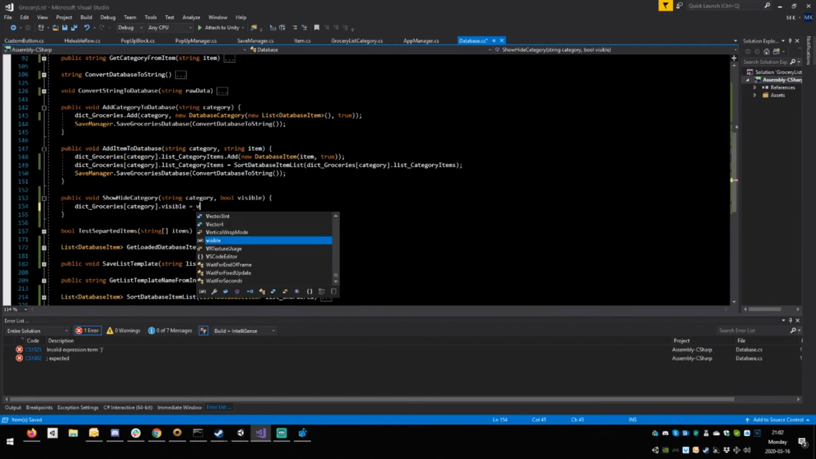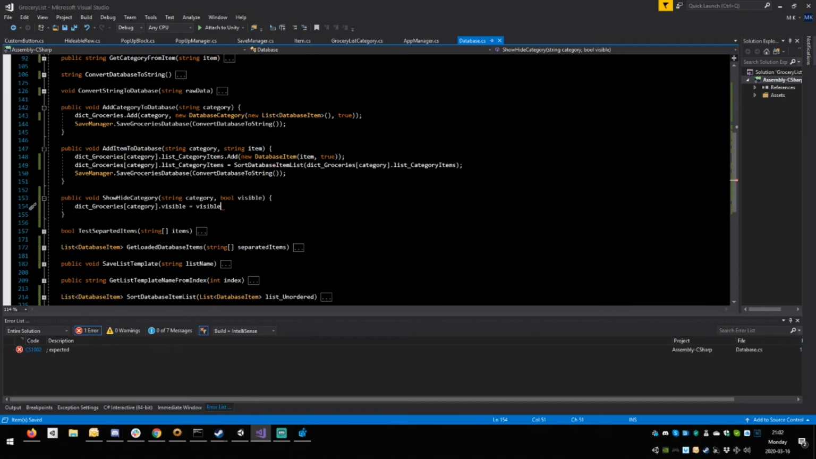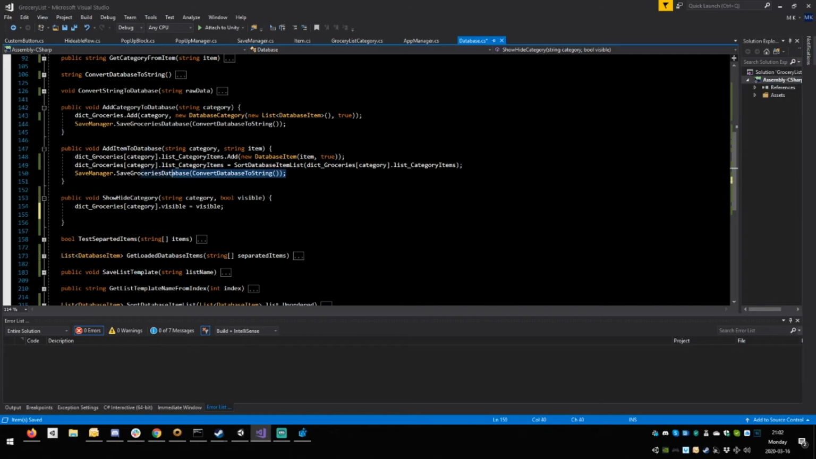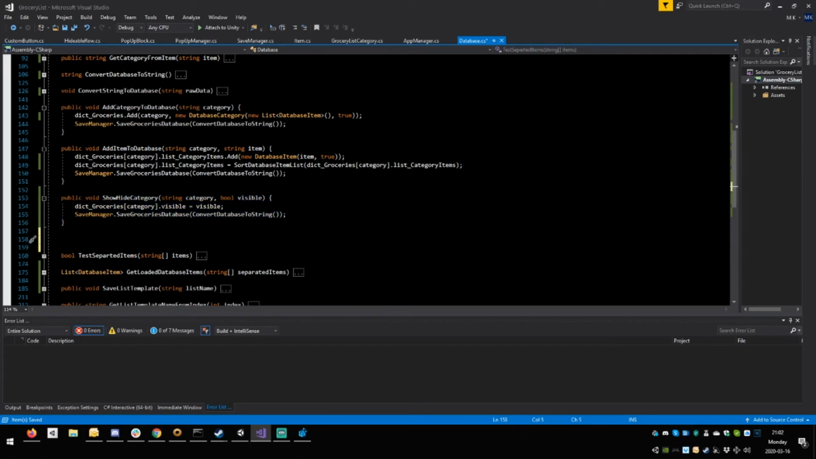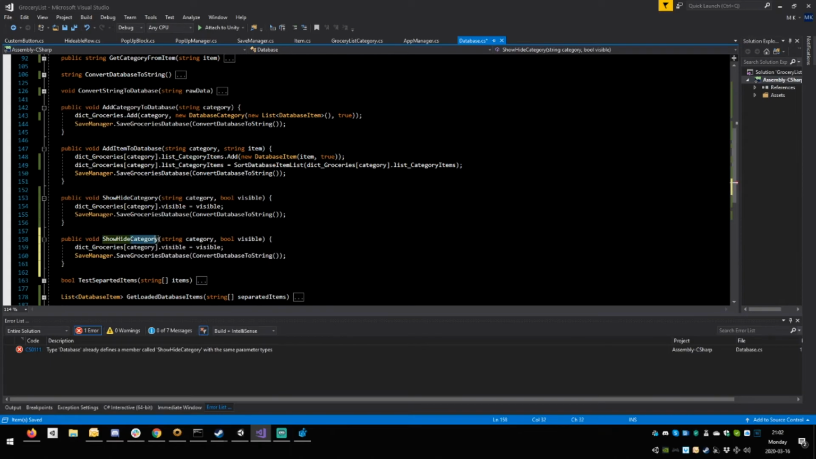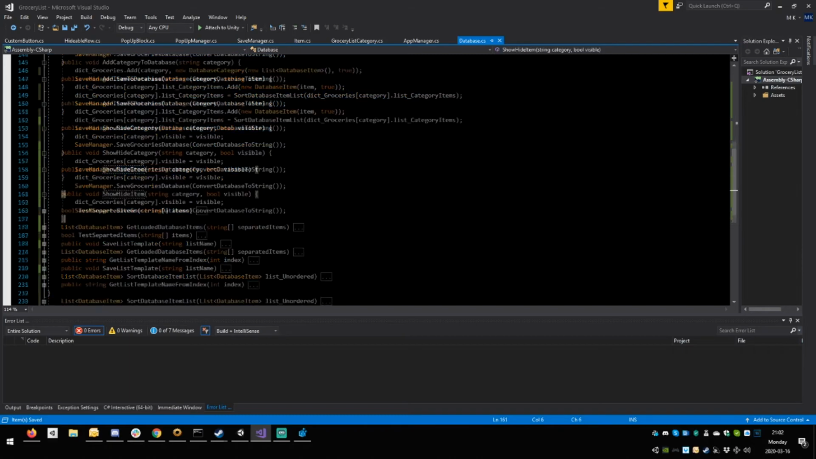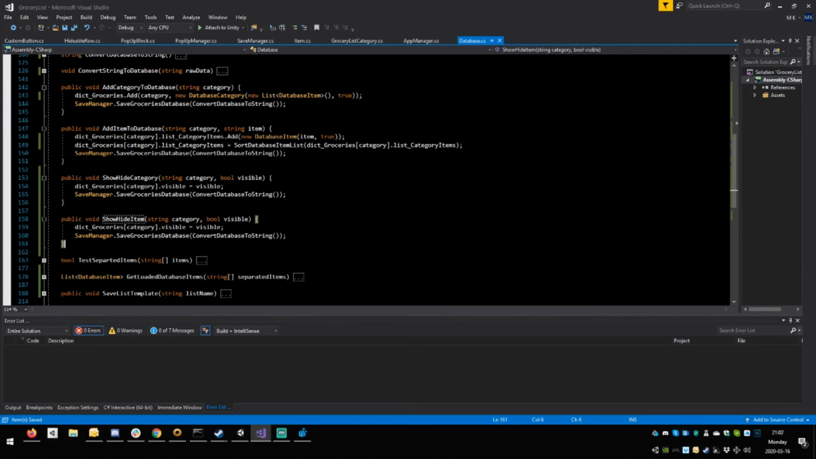visible, semicolon. Hit enter, and copy all of this, and paste this, save. All right, copy all of this, paste it here, show hide item, save. We're gonna need this, copy, paste, save.